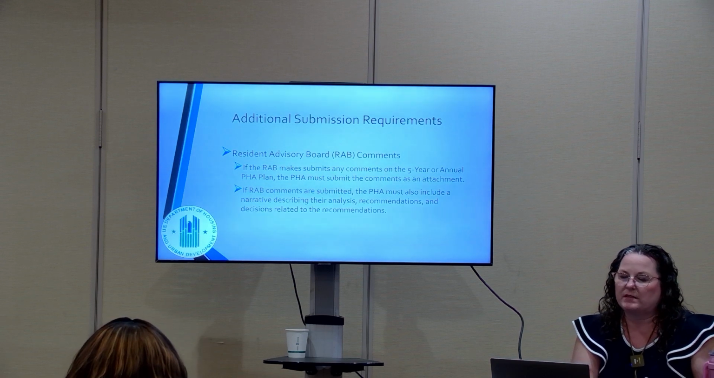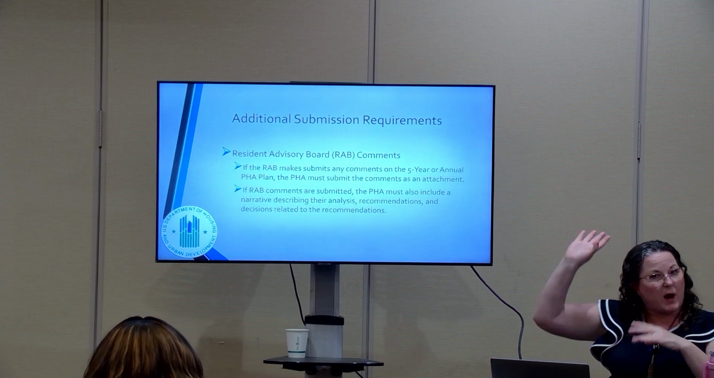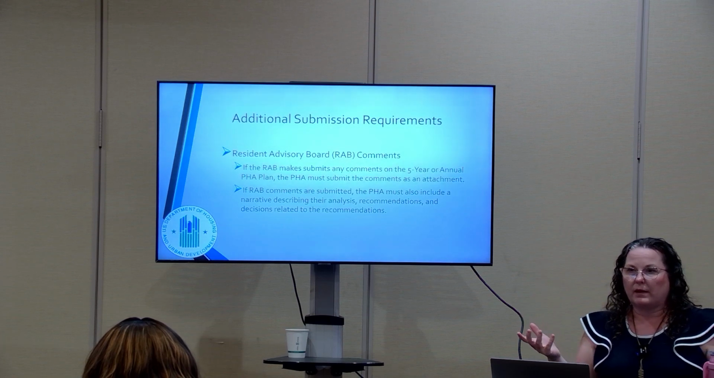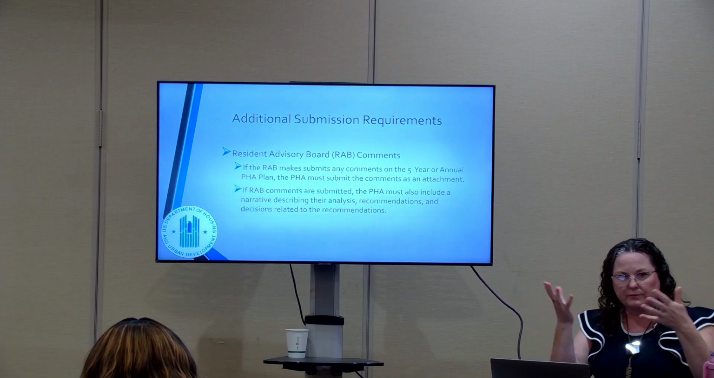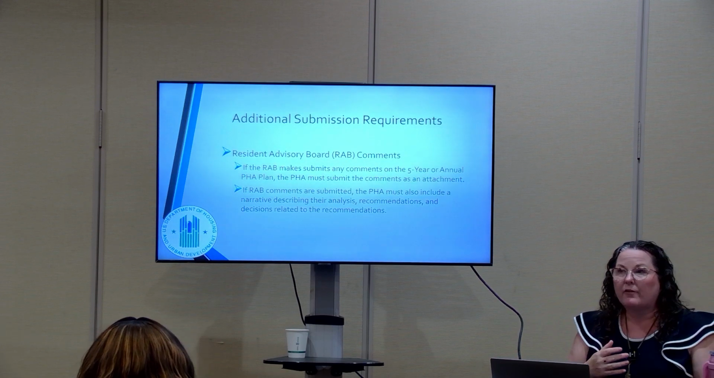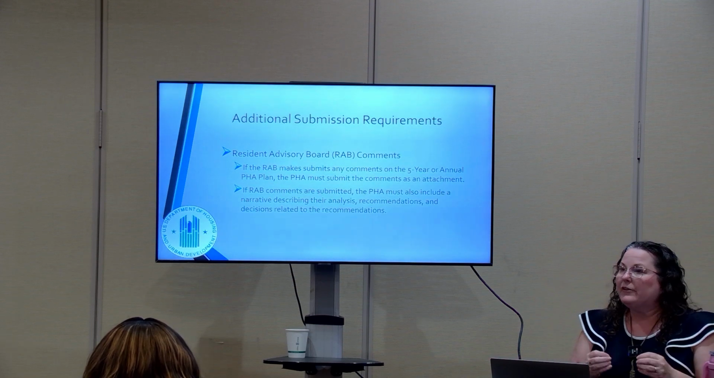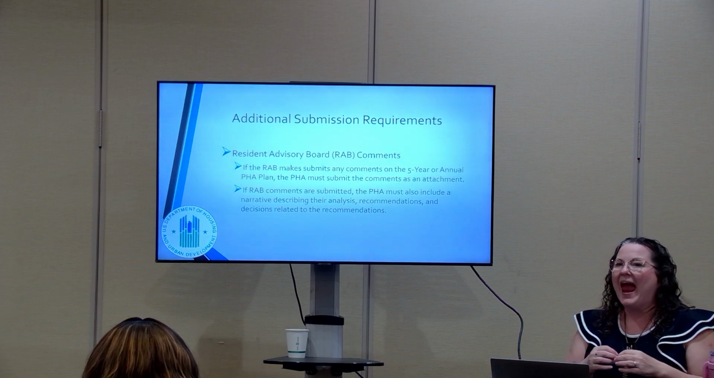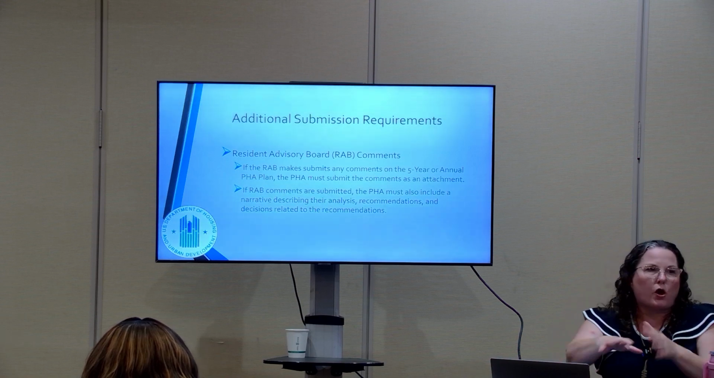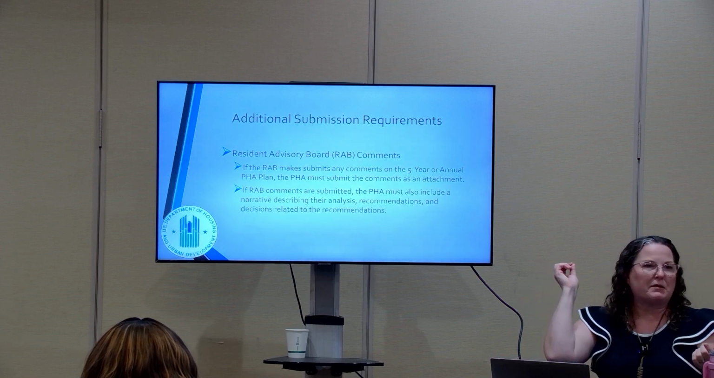Okay. So, additional submission requirements. Resident advisory board comments. As part of this process, you'll see in the timeline, your plan has to be posted for the public and for your tenants to be able to review. And your resident advisory board has to look at it. These are all parts of this process. So if the resident advisory board has comments on your plan, you must submit them. It's just a part of the form. And if they have no comments, you just check the box no.